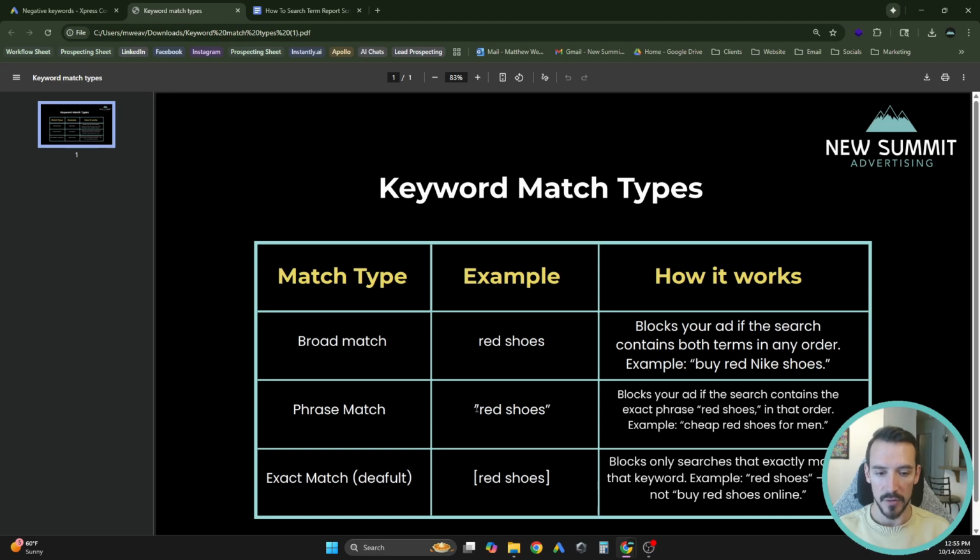Phrase match, notice the syntax of the quotations here, blocks your ad if the search contains the exact phrase "red shoes" in that order. An example of where it would block it would be cheap red shoes for men, because it is in the order red and then shoes. So the difference between these two is that in broad match, red and shoes are not in order, but it's blocked because it's broad. In phrase, they are in order, and it's blocked for that reason.